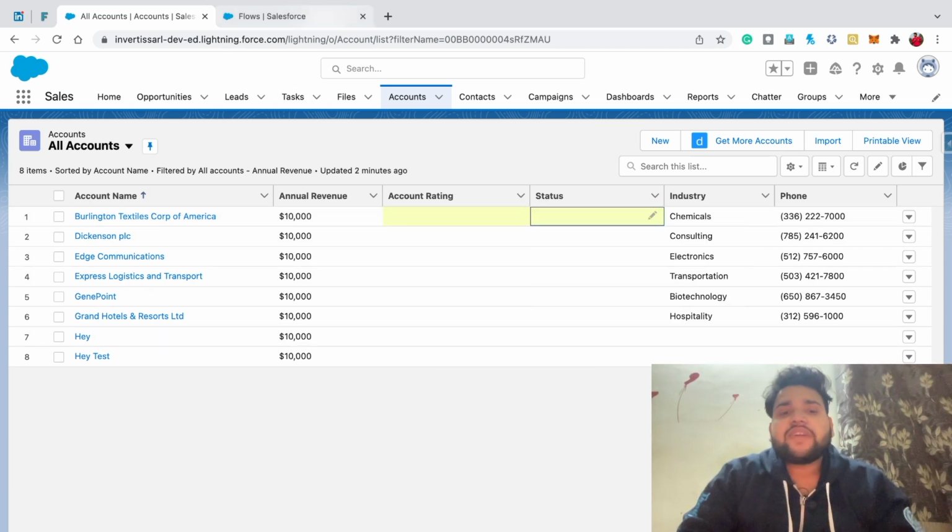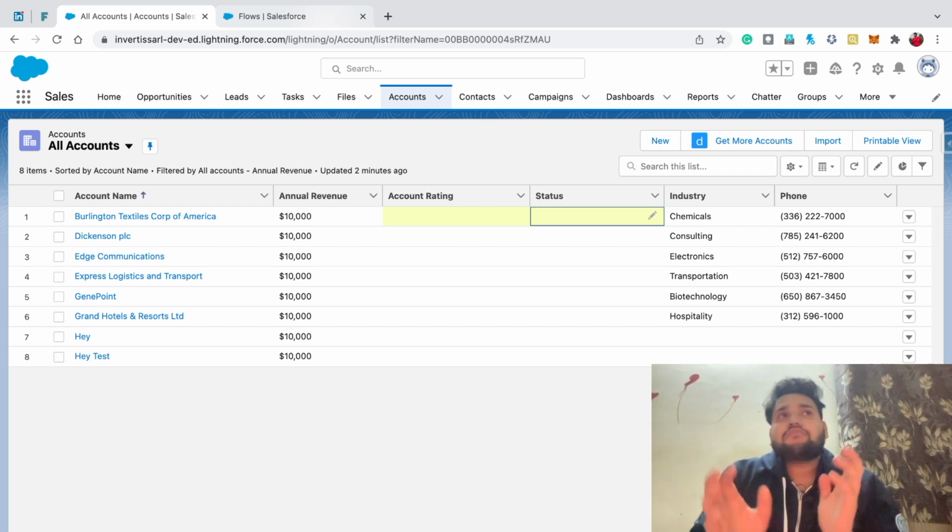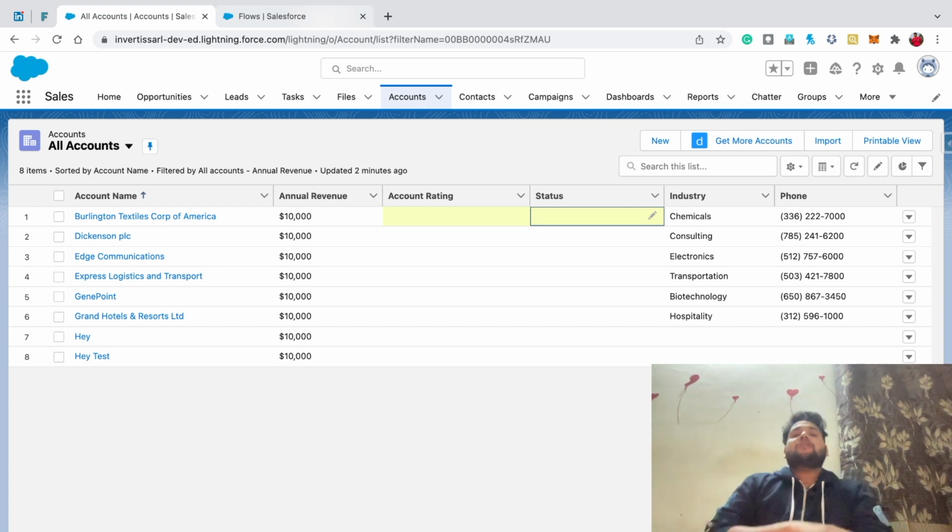Okay, so in this video I am going to let you know two ways of solving this problem. One is with the help of formulas, and the second is with the help of the normal decision element in our Salesforce flow. So it's up to you which approach you are going to use, but I am going to use formula one because formula one will make the flow very easy and simple. So without any delay, let's check it out.